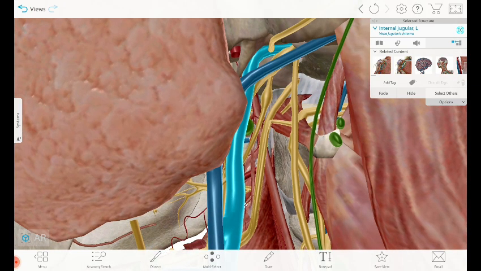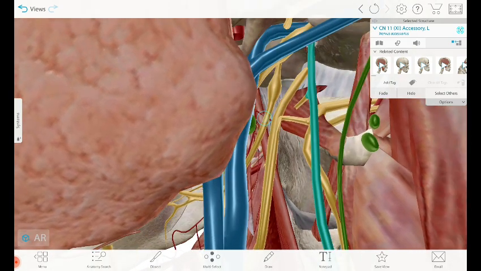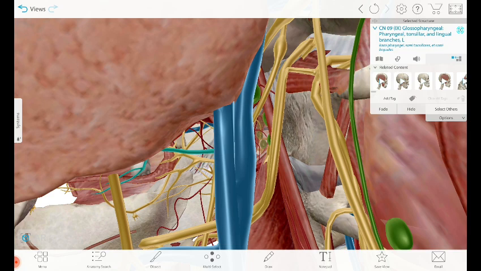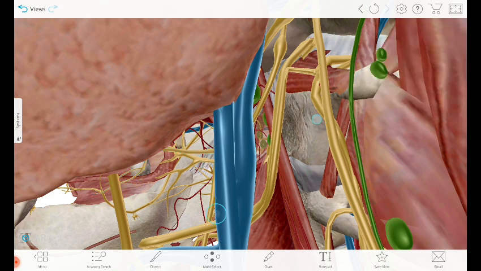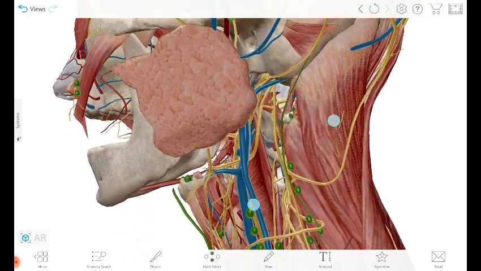And I can show these structures partly over here. So this is the spinal accessory nerve or cranial nerve 11. This here is the glossopharyngeal nerve, and this here is the vagus nerve, that is the cranial nerve 10. And we are not able to see the cranial nerve 12 here, but it is also related to that.